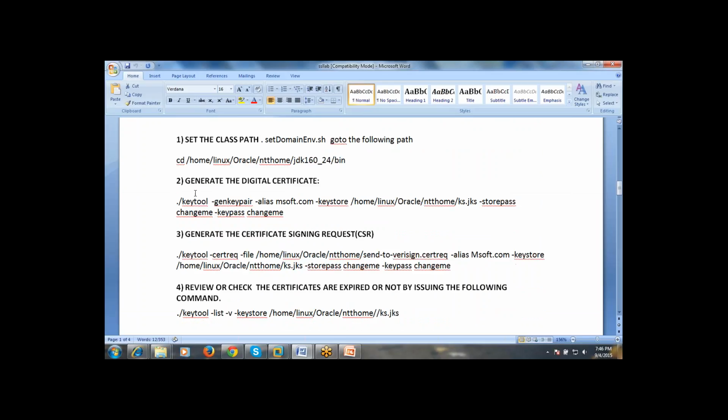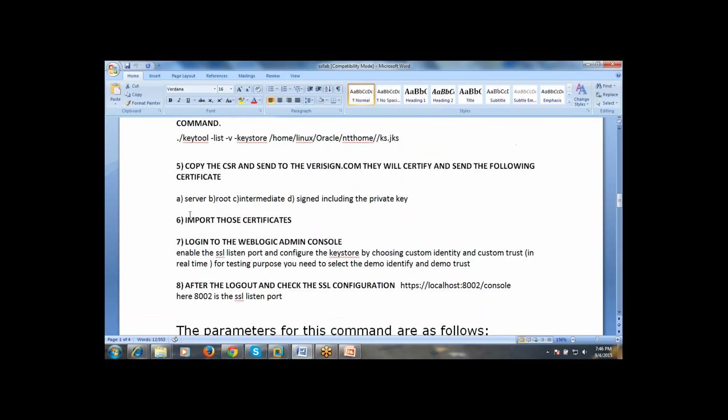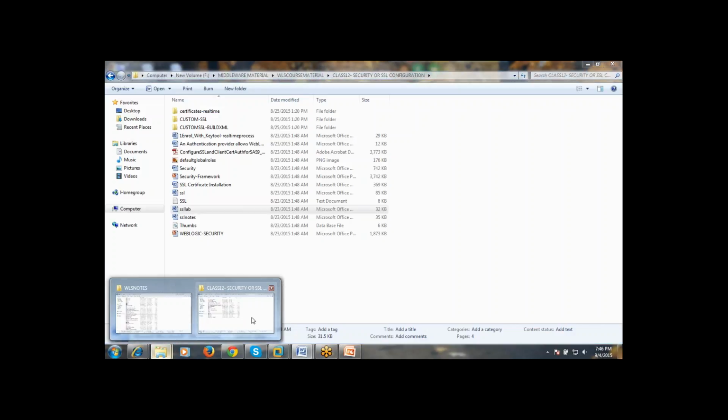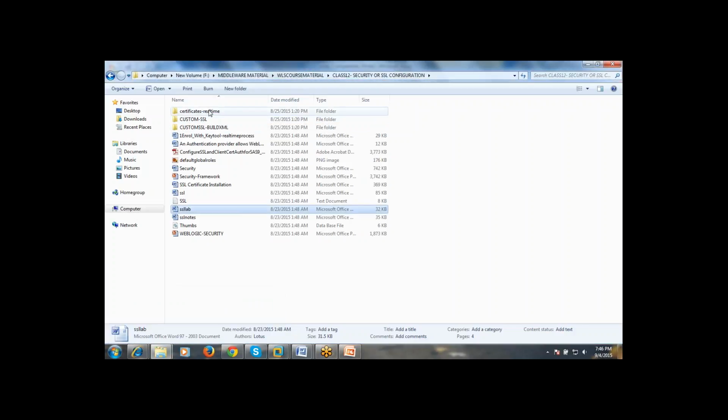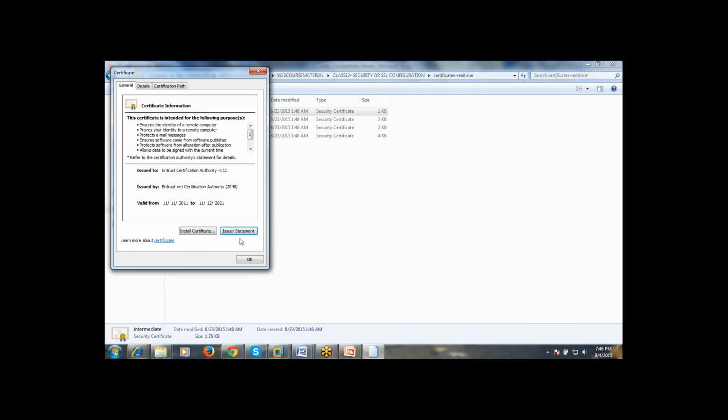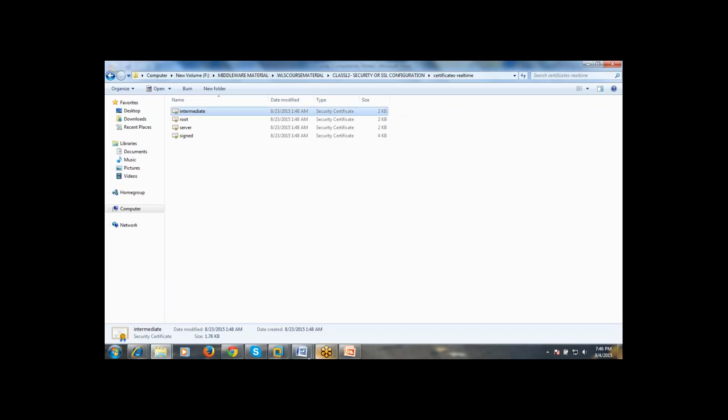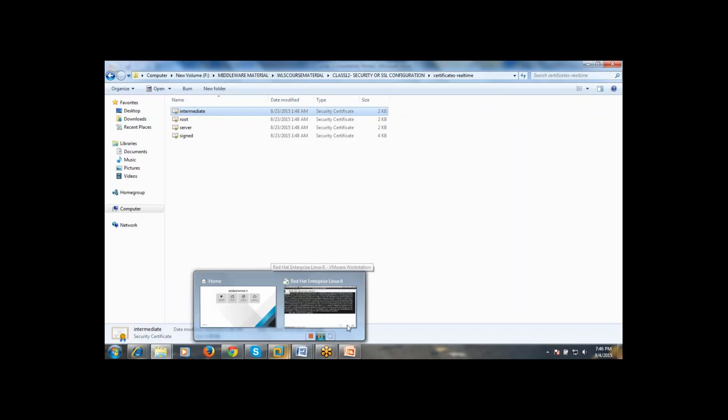What are those? These are the steps one by one. These are the certificates they generate and send to us: server, root, intermediate and signed, including the private key. All those certificates. Example of how it looks: go to here, the real-time certificates. See, it would be like that. So click on install those certificates. You just import all these certificates to the WebLogic server by using the import command.